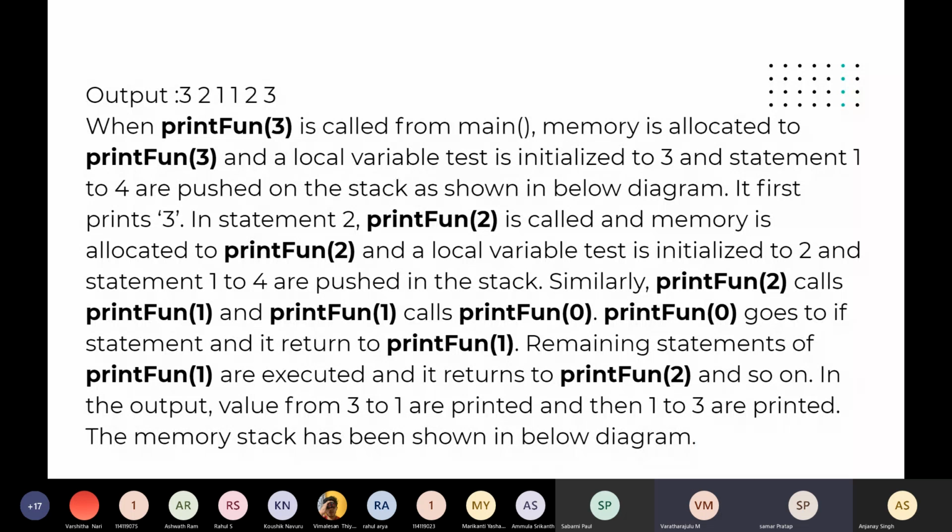So when print function with the parameter 3 is called from the main function, memory is allocated to print function 3 with the parameter, and the local variable test is initialized to 3, and the statements 1 to 4 are pushed on the stack as shown in the below diagram.